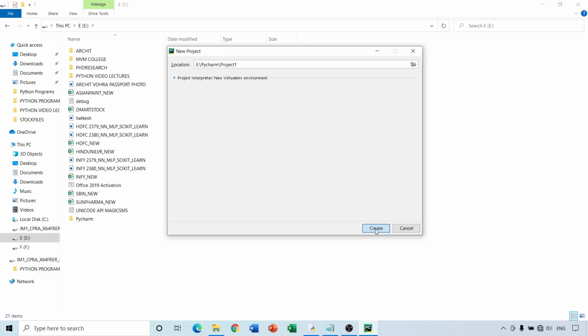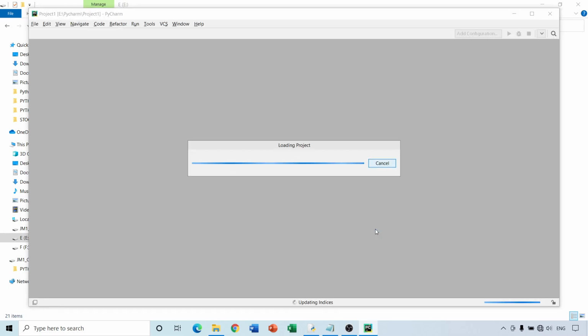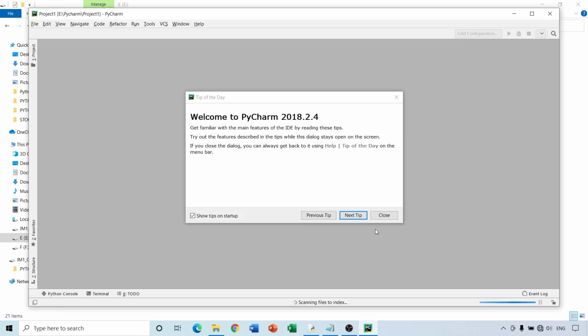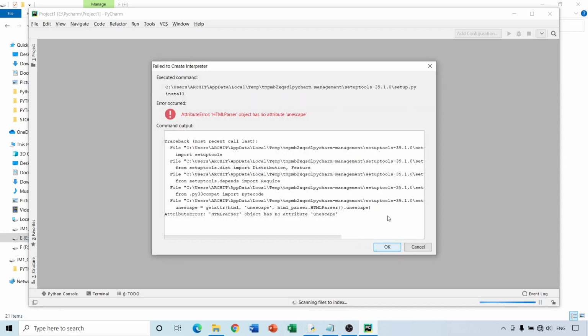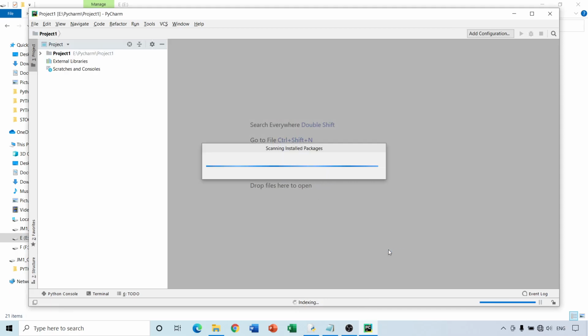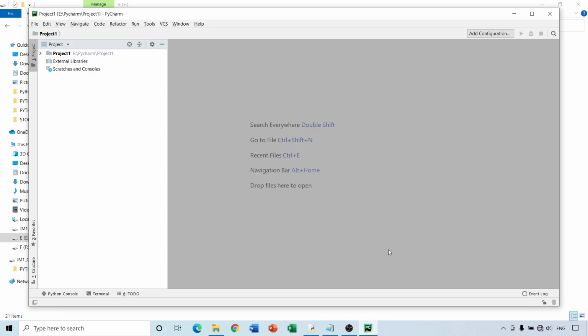It will take just a few seconds. Okay, fine. So almost we are there. It creates a virtual environment in the path that we have selected. Some error has occurred. Fine. Right now we can give OK, and then let us see what happens, how we are able to go ahead. Certain errors may not cause problems, certain errors may cause problems.